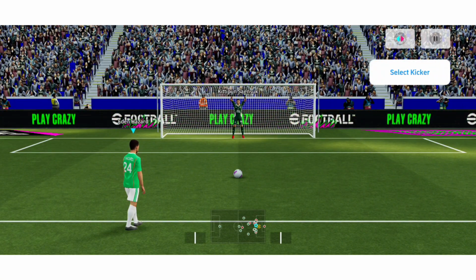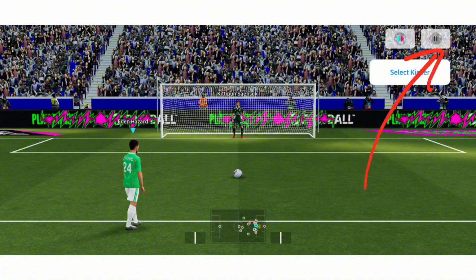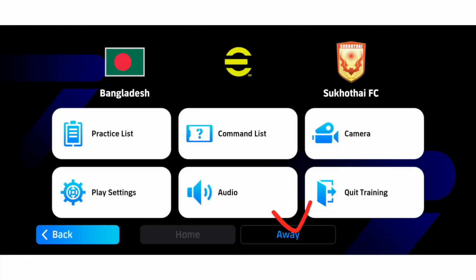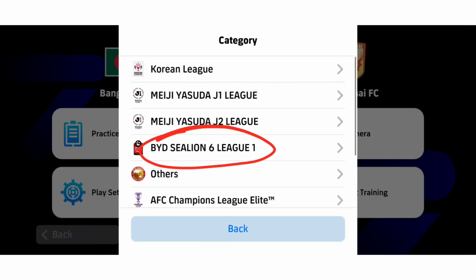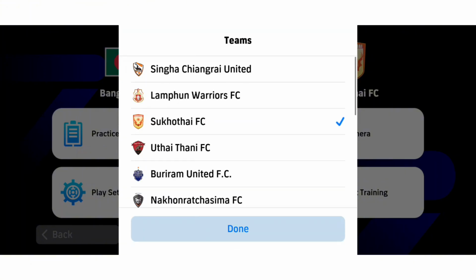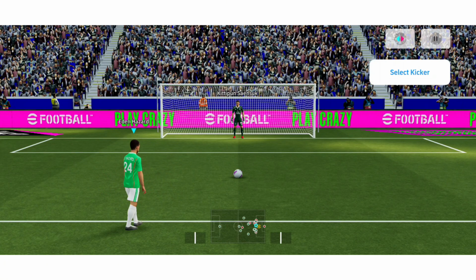Now go to this option from here. Now tap on Away, then select the team which I am selecting. Just follow me. This is very important. Select this team, because the goalkeeper of this team is not that tall. For that, you can score easily.